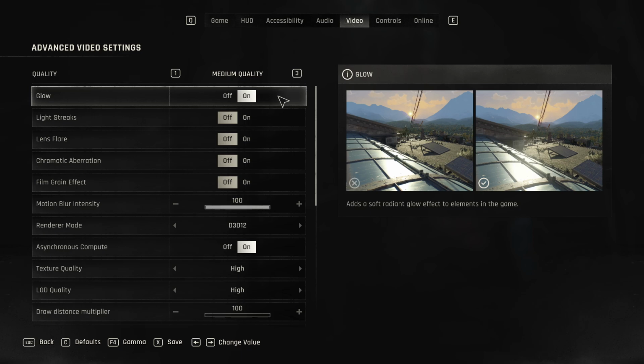I think the visual effects in this game are obviously beautiful, so it is good to enable all of the effects that enhance the visual experience.